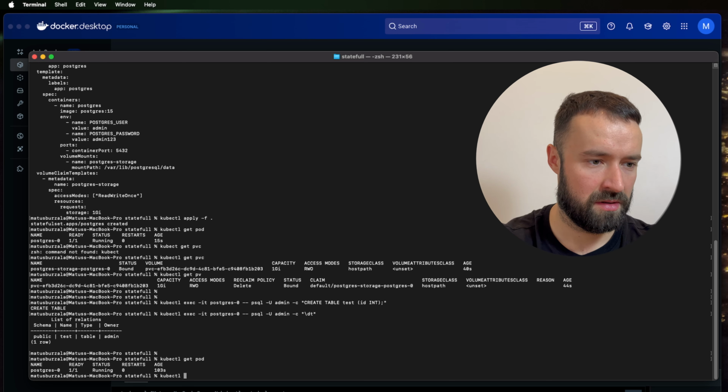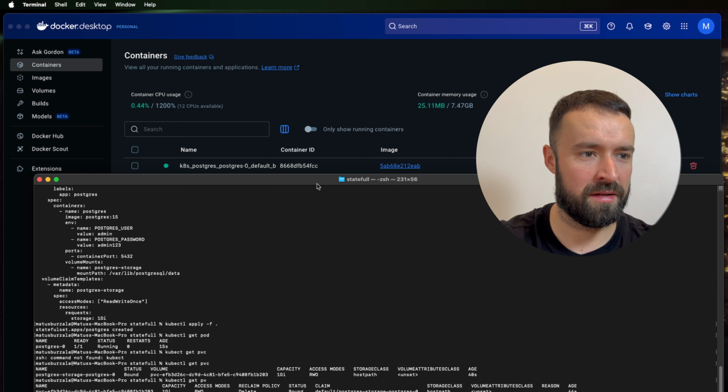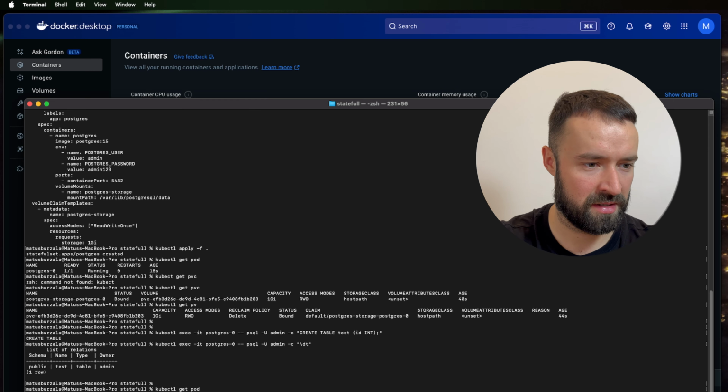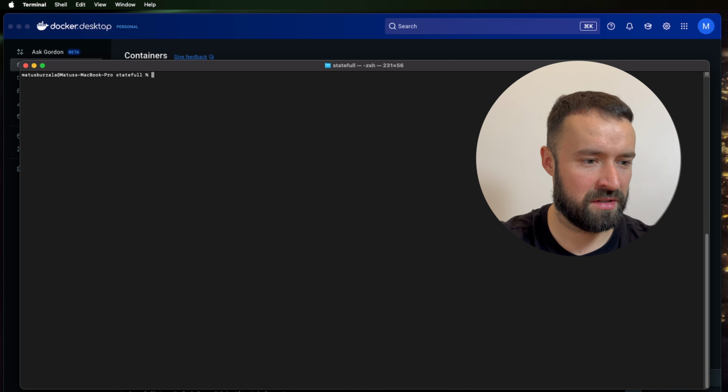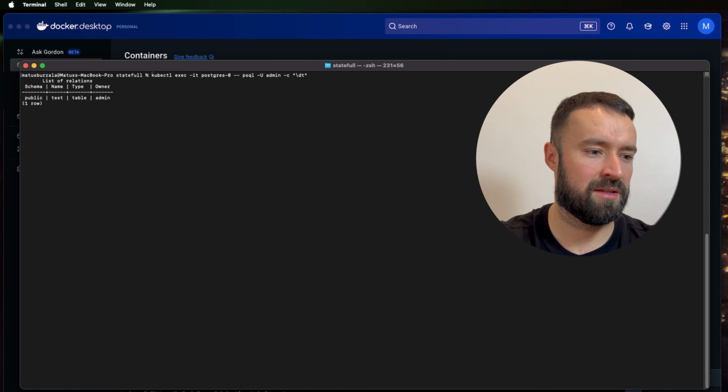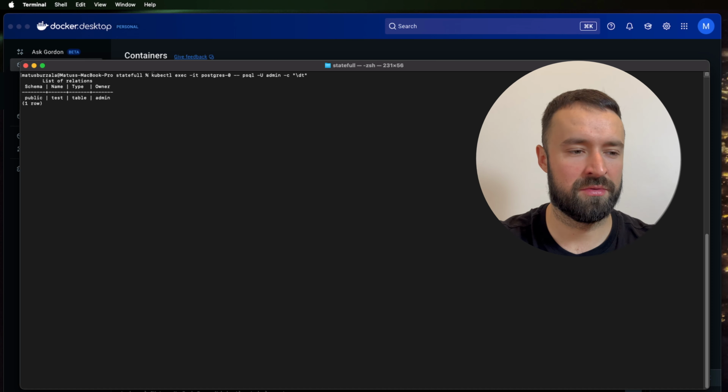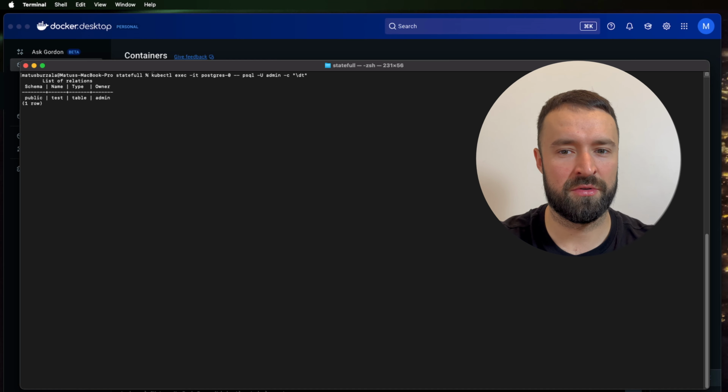The pod was deleted. It should be automatically recreated based on the stateful set definition with one replica, and it was recreated. Let's check the pod. It's here and just 14 seconds old because it was recreated. Now let's check if the data still persisted over the recreation of the pod, and we can see that the data is still in the table. So that was the demonstration of persistent volume.